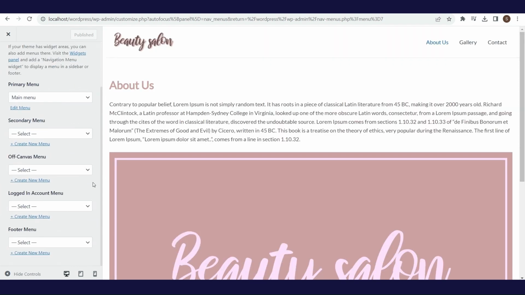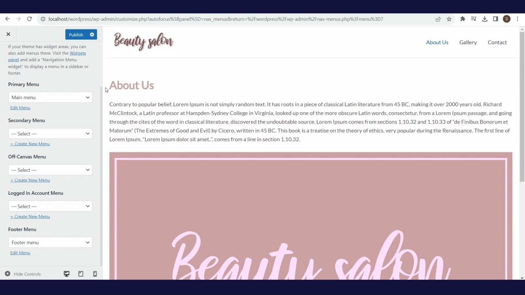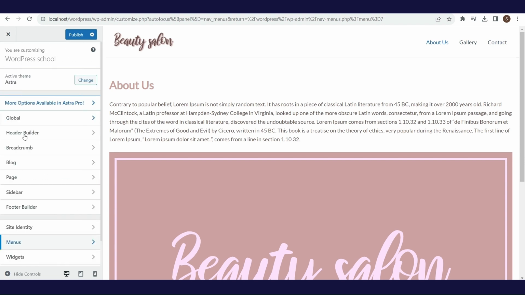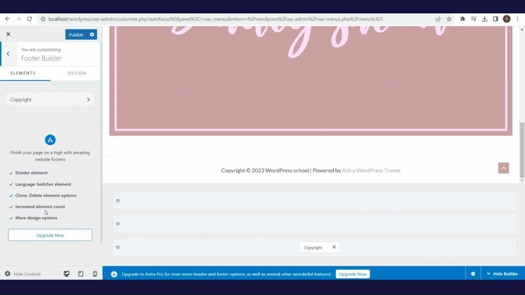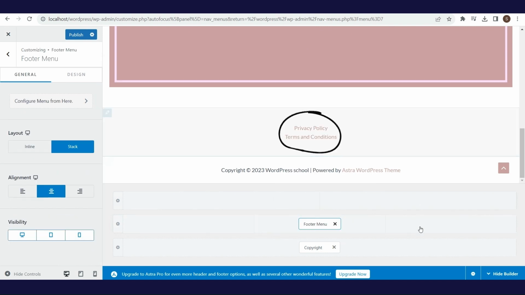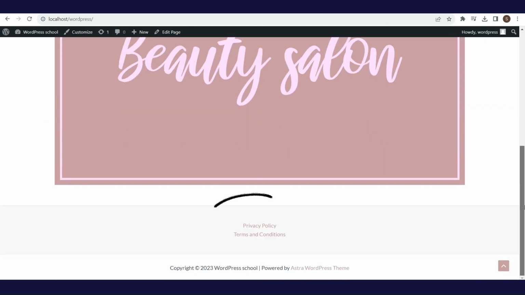Within the Menu section for the Footer menu, select the menu we created. To make the menu visible in the Footer section, it is necessary to make settings in the Footer Builder. To summarize, we created two menus, the main menu in the header and the footer menu in the footer.